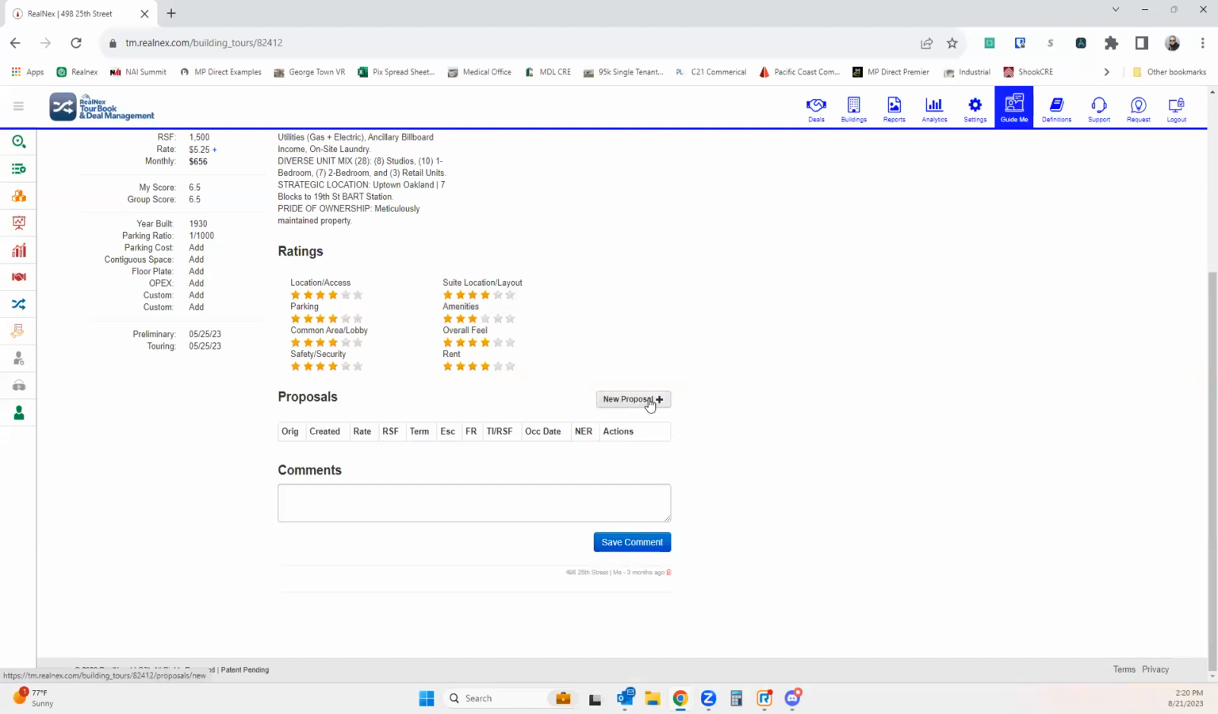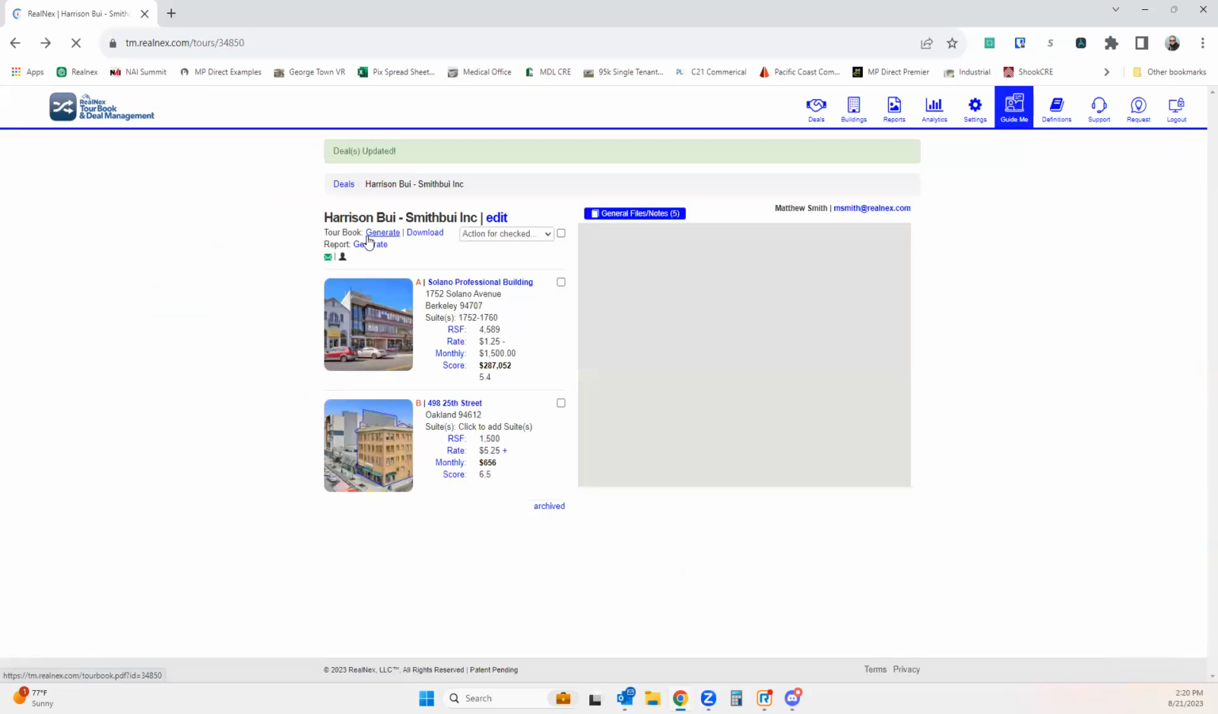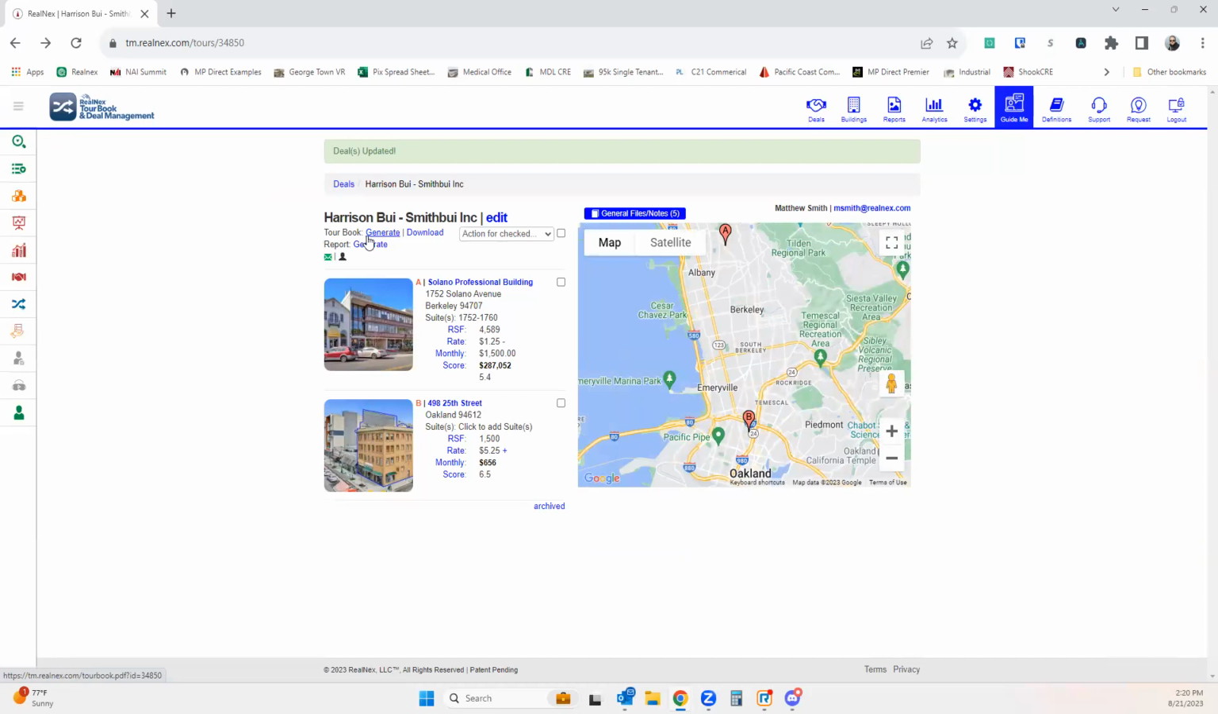You can also add new proposals so you can compare and contrast the landlord response, tenant response, landlord response, tenant response, and graph those out. And again, anybody can add comments. This is a simple and easy way to market yourself with new technology and let everybody know here's some of the things that you're doing.